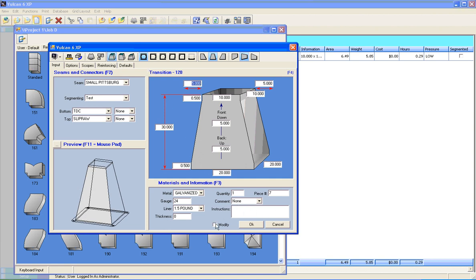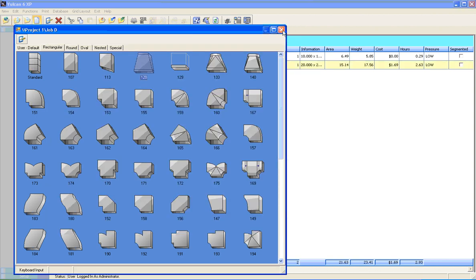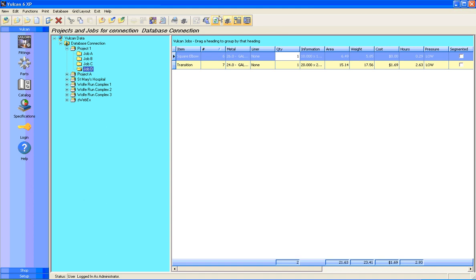Again, you can check the modify box before you click the OK button. But let's say you don't want to modify it right now. You might want to go back later and modify it. So I'm just going to say OK to this. I can close out of my Fitting Select screen.